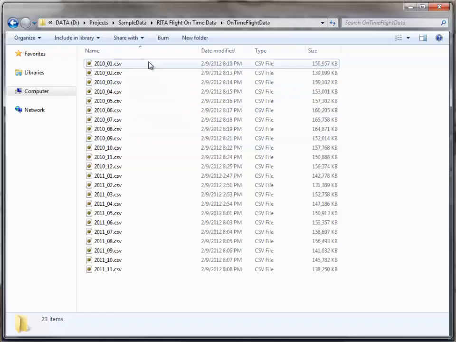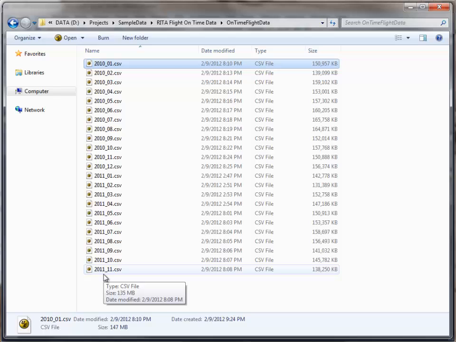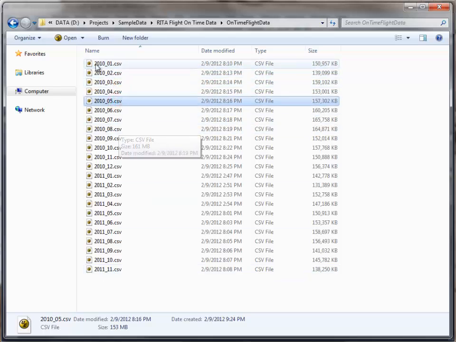This is a folder on my system that has a set of comma separated value files, or CSV files, and each of these is received one month after another. So this one is 2010 January, February, March, and so on, and I have files that go on through November. What I'd like to do is read in however many of these files that I have at any given time. So when I run my package, I will just iterate through and read in whatever's there.